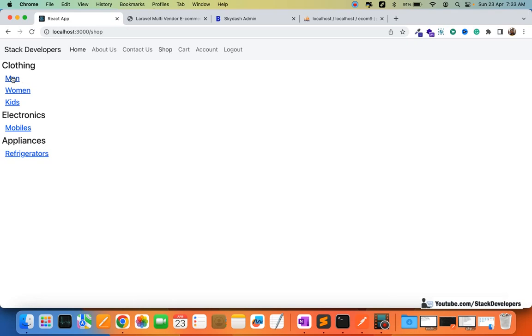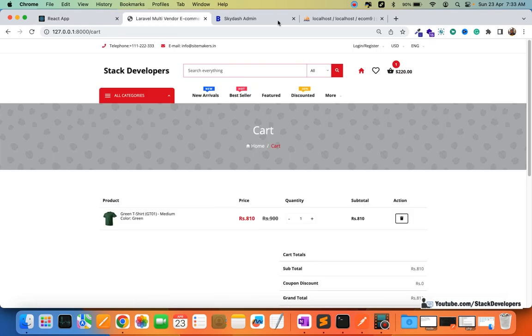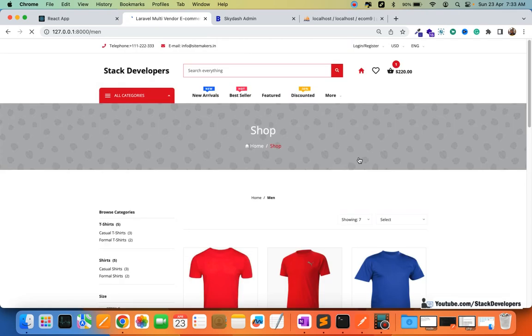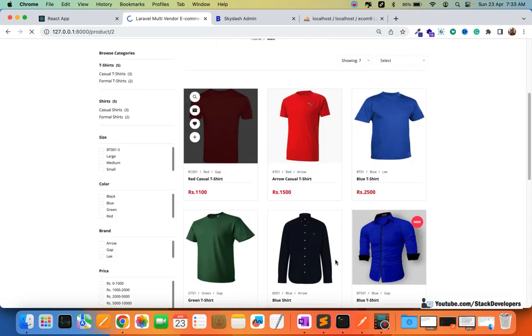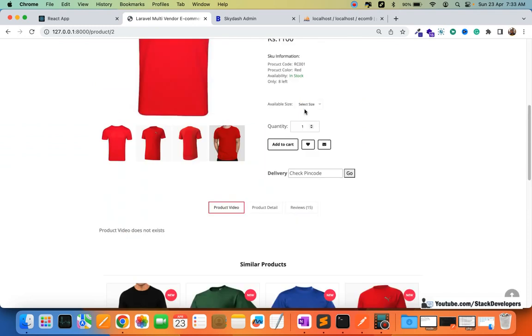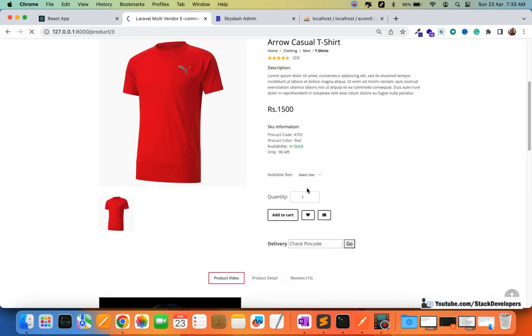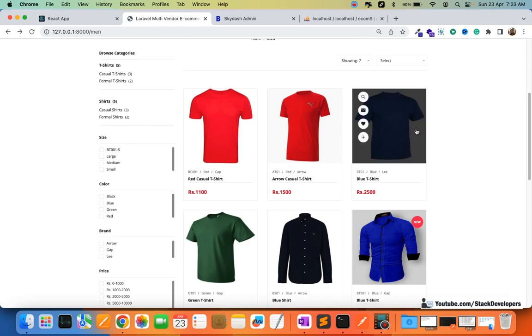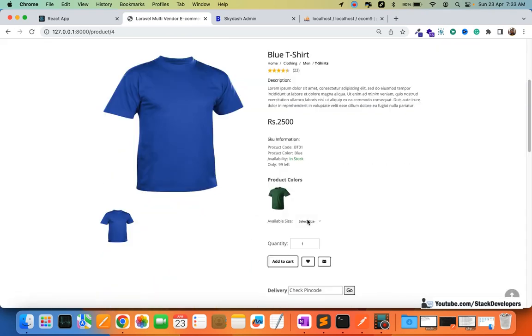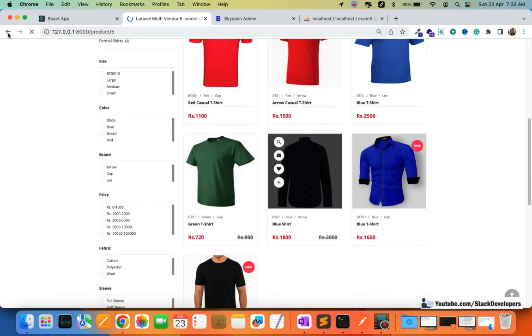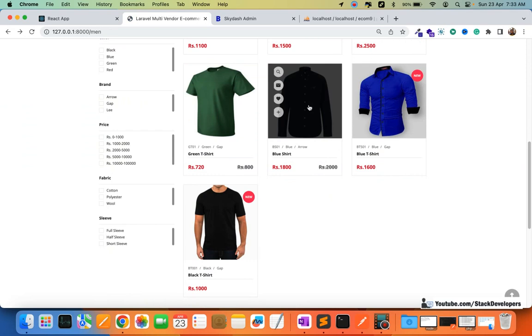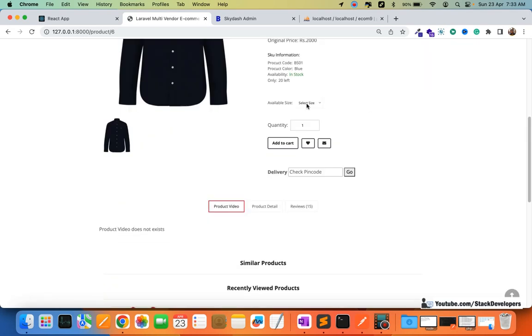So I'm going to add another product, any product where the size varies. I'm going to check the website first. If I pick this, it has only one size. I'm going to pick some other product that has multiple sizes. This one also has one size. Let me try with this one. Maximum products have only one size, so that's why we were not able to find this issue earlier. But now it will work fine.